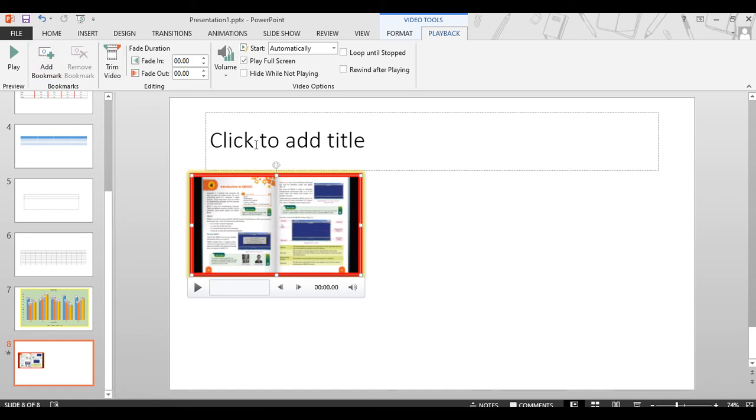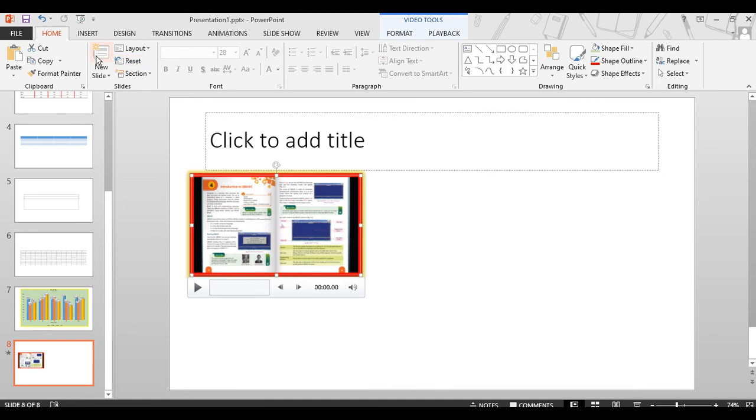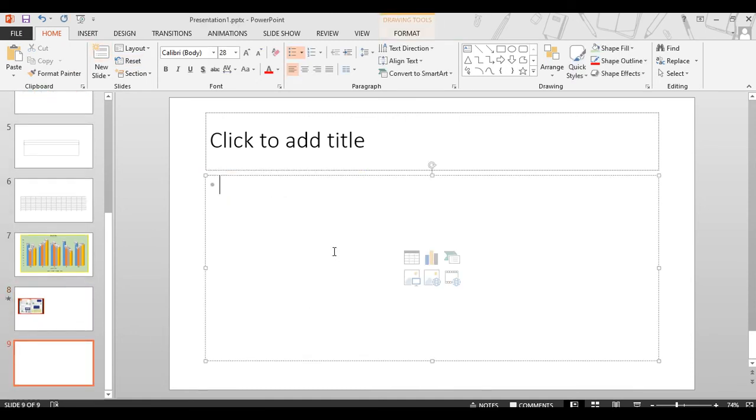You can also trim if you want to cut some part of your video. So you can apply these all one by one on your video and keep practice. Next is adding audio. First of all, insert a new slide. On this slide, we are going to insert audio.